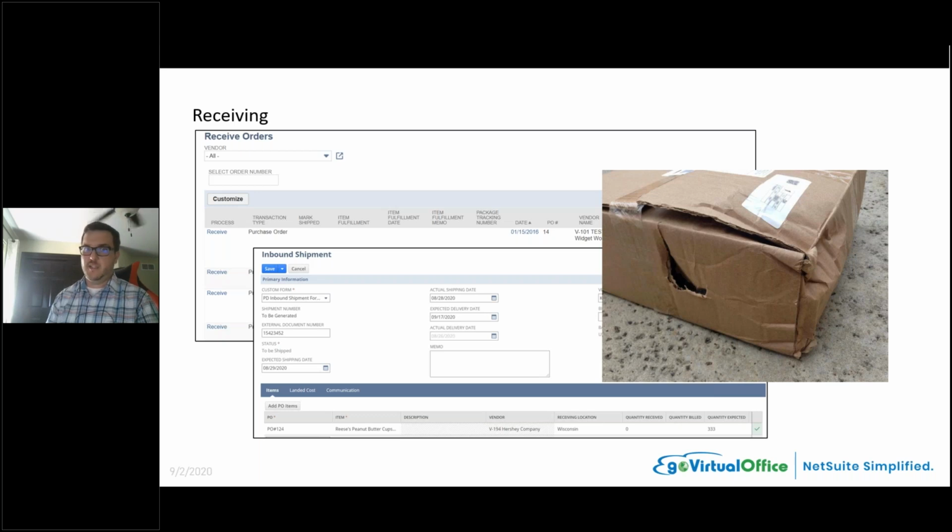Leveraging these native NetSuite functionalities is a great way to increase efficiency and also give that line of sight to management on where the things that are supposed to be here are. Really a critical part of the process, and reach out to your NetSuite partner if you need to talk about some of these native functionalities available just to help with the receiving alone.